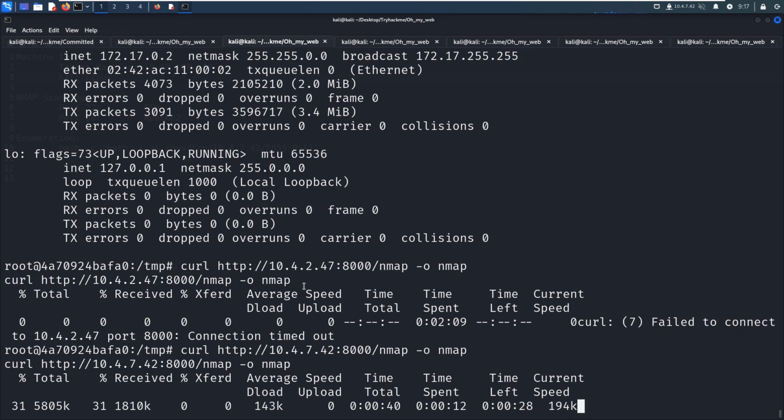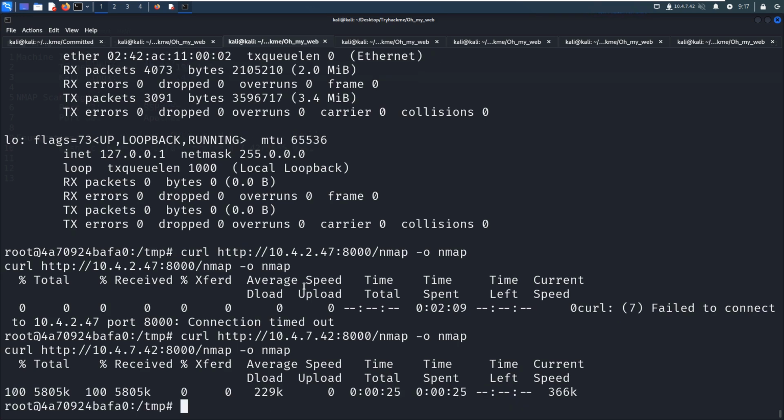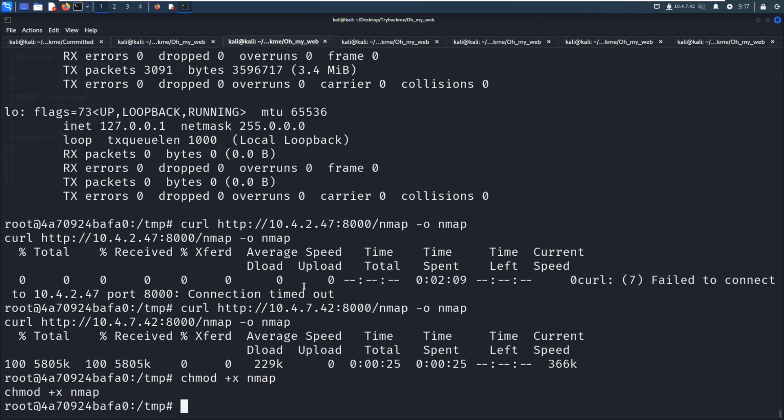When we try to do pivoting, this is a very important technique. Of course, sometimes we need to create a bash shell script, but the map is more powerful. And we need to make it executable, and then we can run it. We launch the map to do a full range port scan. Oh, sorry.